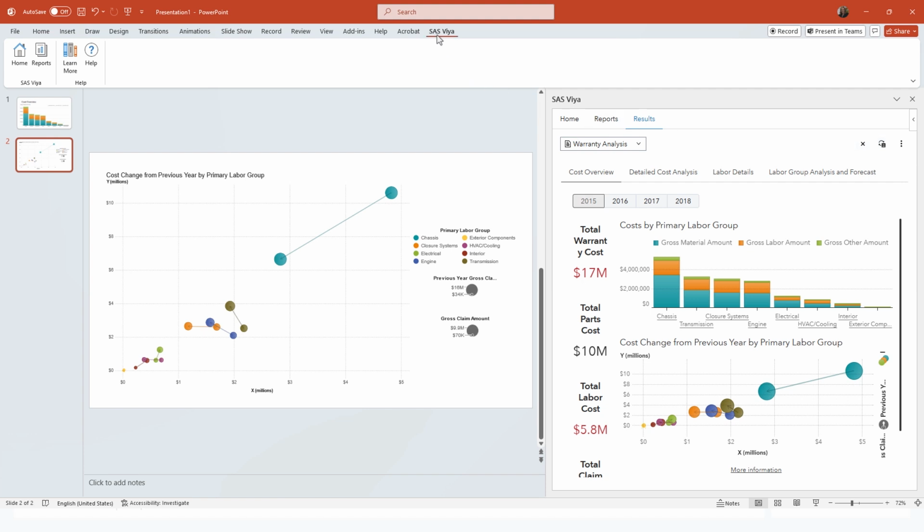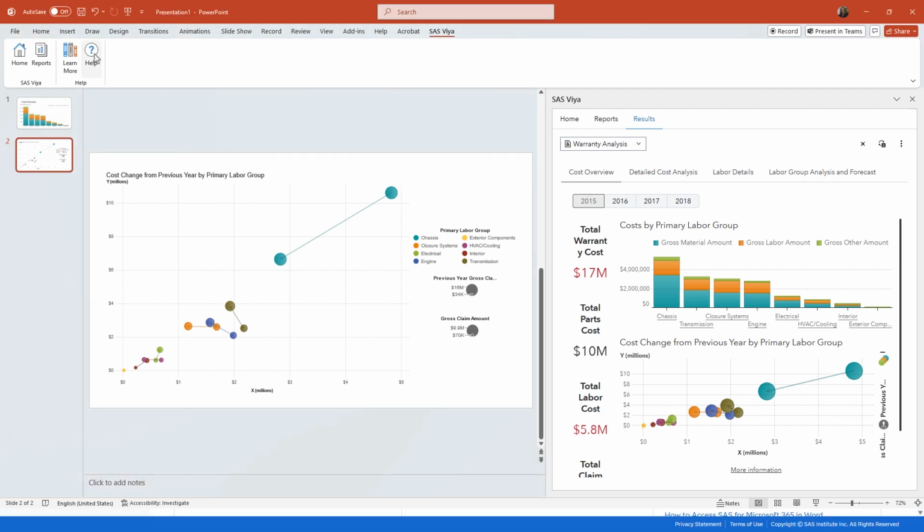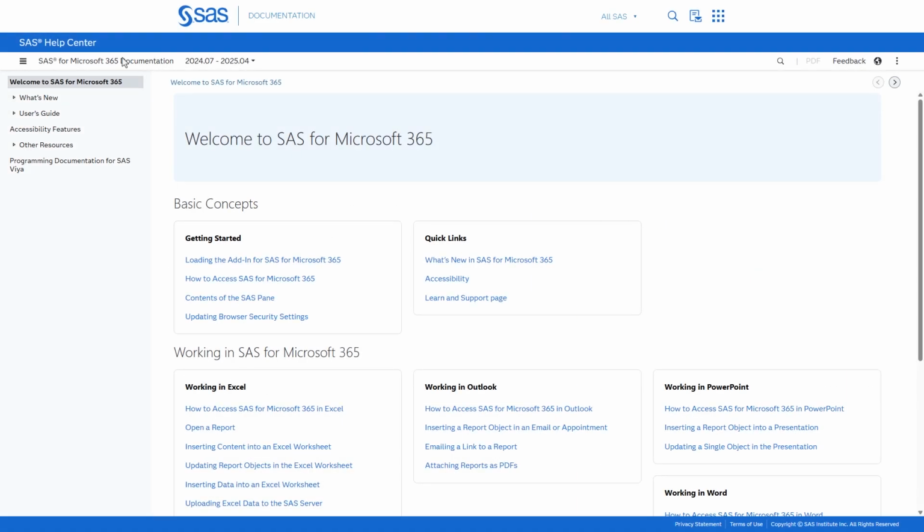We've toured several of the applications that are supported with SAS for Microsoft 365. To learn more, I encourage you to check out our SAS documentation page.